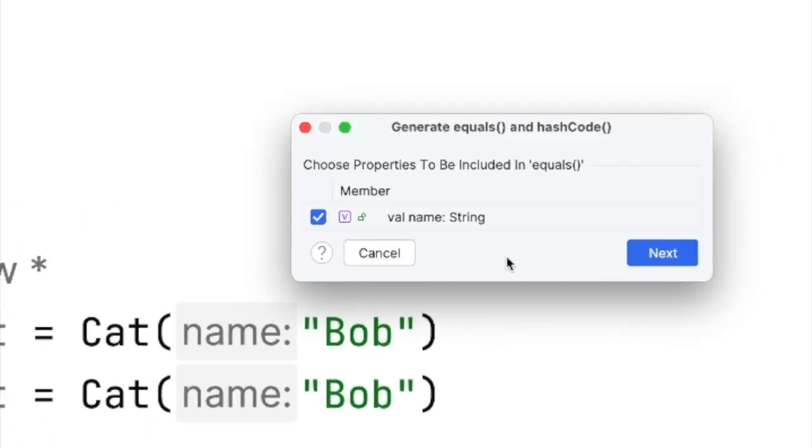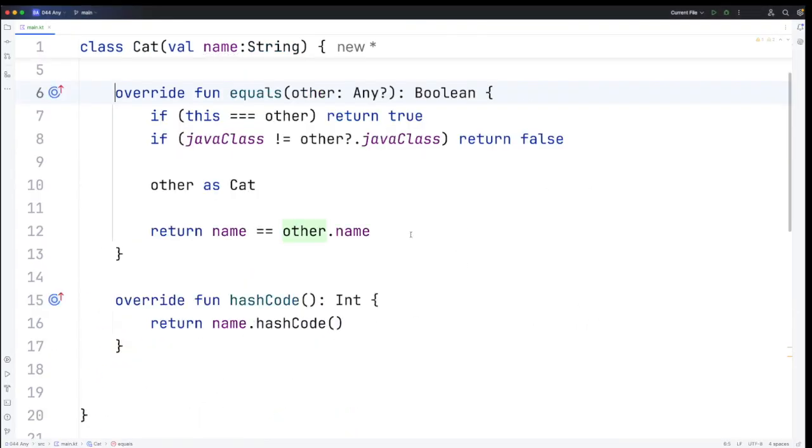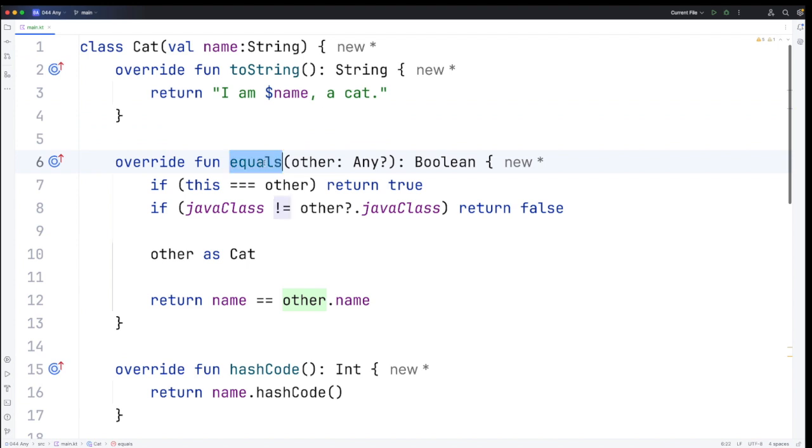And it asks me what properties I want to be included in equals, because we might have multiple properties and we might want to consider two cats to be equal if they have, for example, the same name. They might also have an age, and maybe we don't care about age. It's just completely up to us what the definition of structural equality actually is. Let's click next. And again, it's asking me what properties to be included in the generated hashcode method. Let's click create. So our equals method is here.